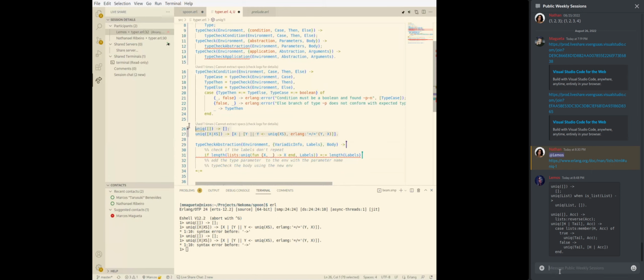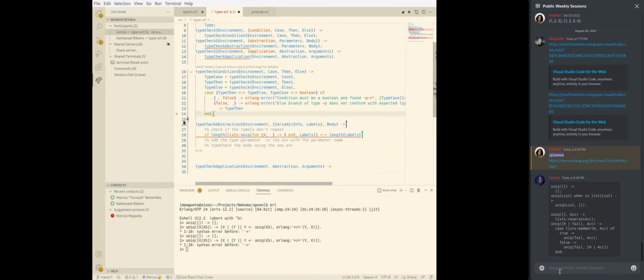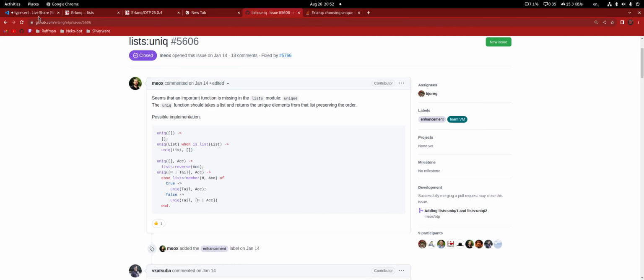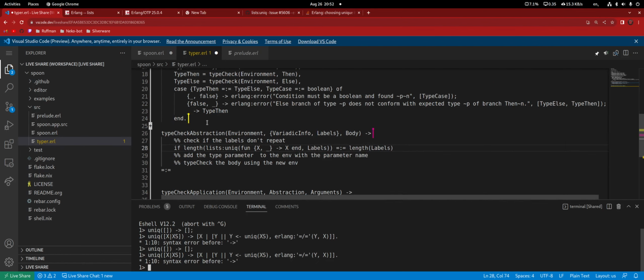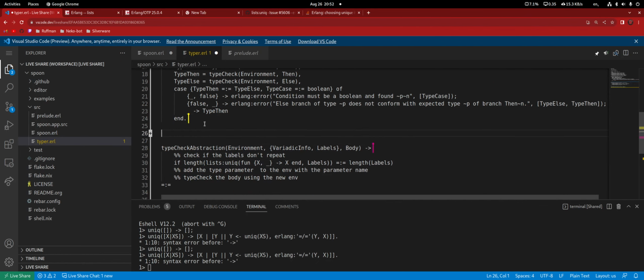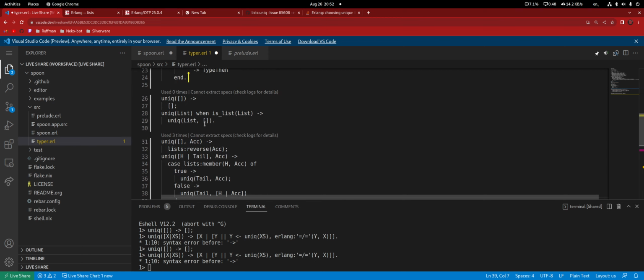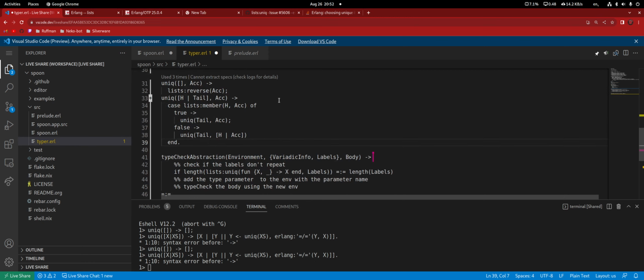Ah man, let's just do this. Okay, paste the thing. Oh man, I was so excited. That's bad. Okay, so the code that the GitHub guy proposed was this one, which, as Nathan said, seems to be very inefficient.